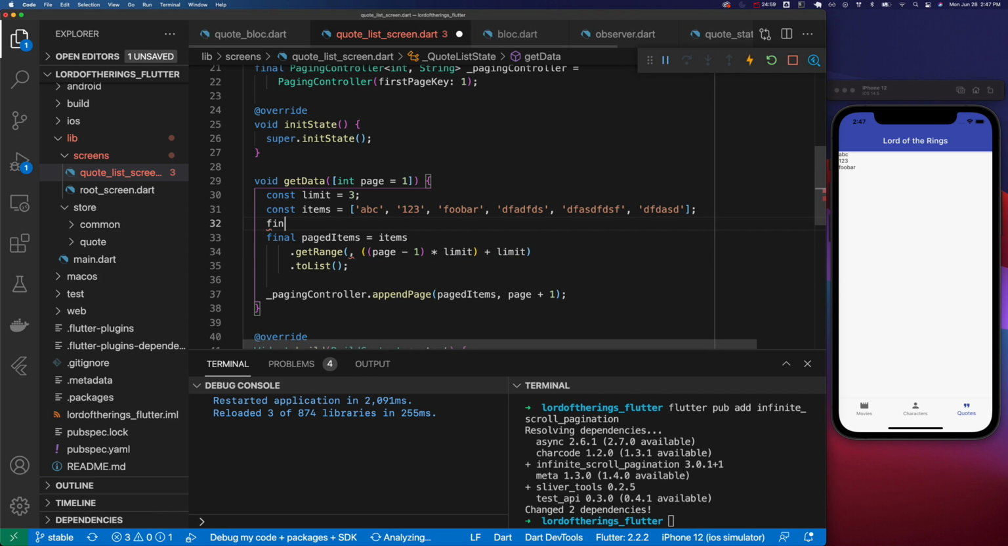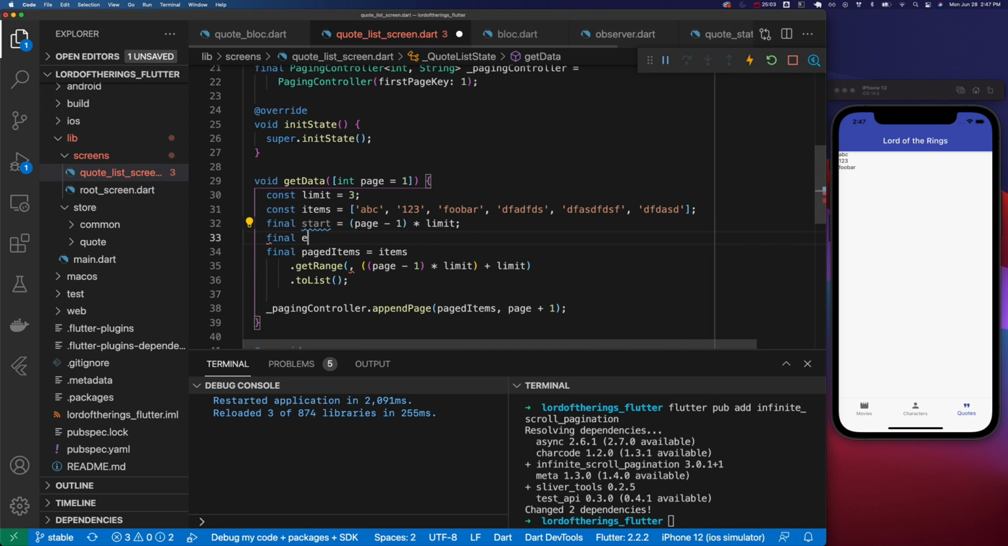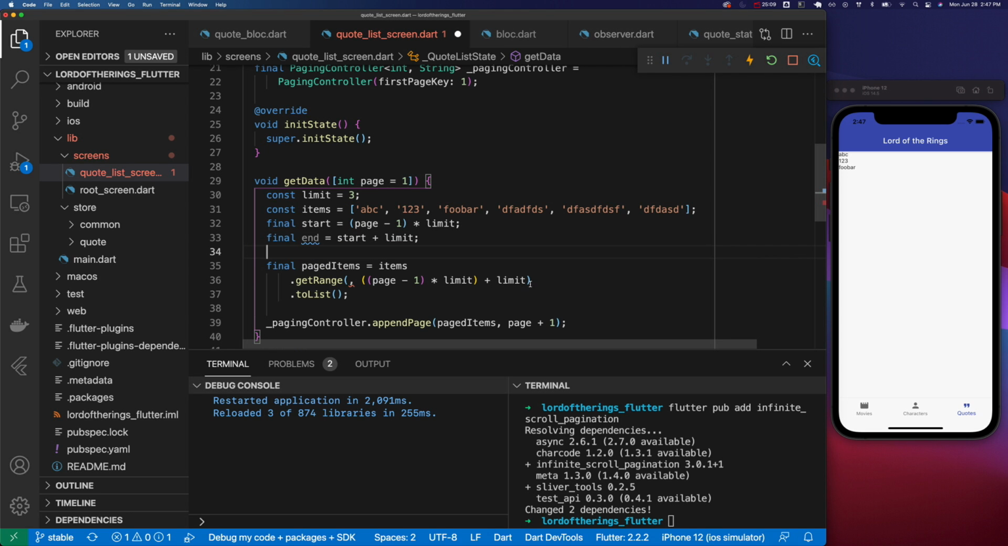So we'll make a final variable called start and a final called end. And really end is just actually start plus whatever the limit is, I believe. And then get range, we'll just use start, end. If this doesn't make perfect sense, it's not super crucial. I'm just building a simple way that I can explain how pagination works.